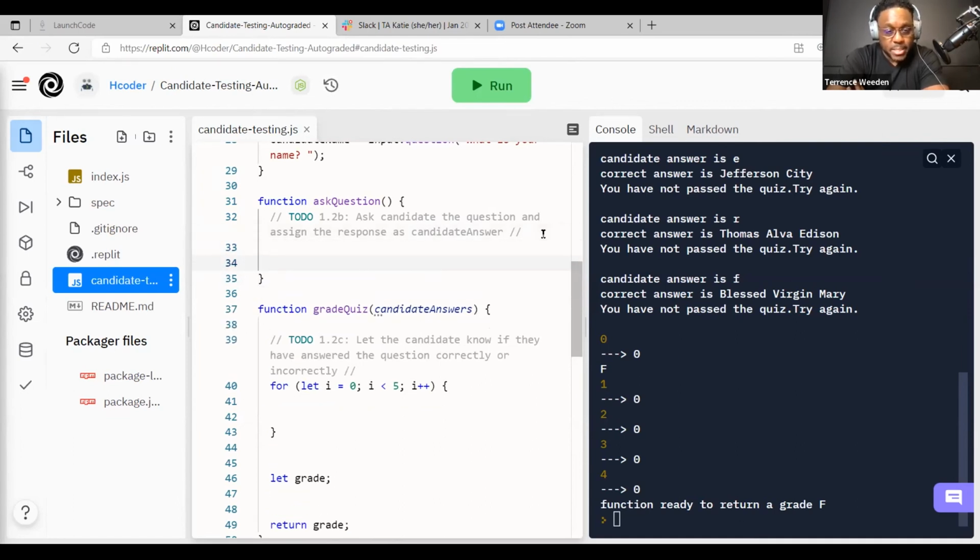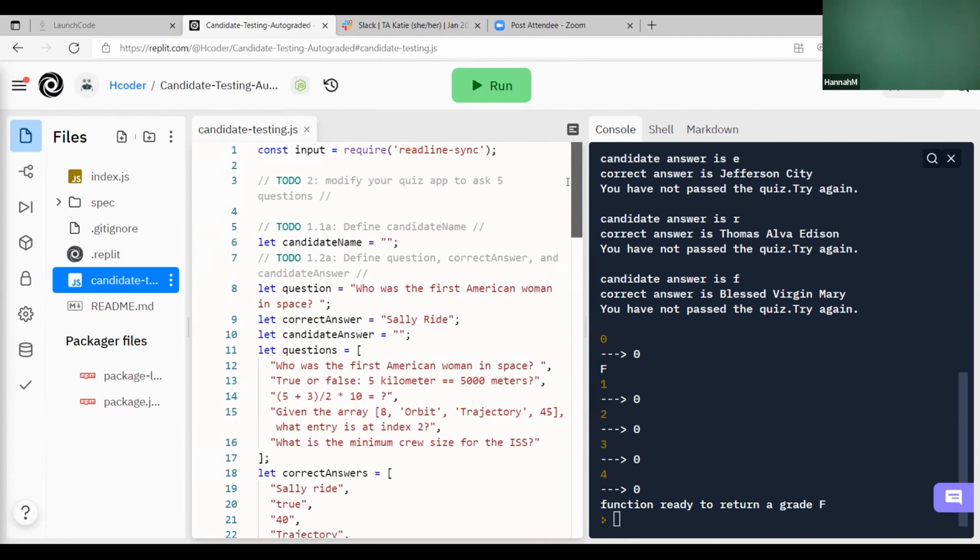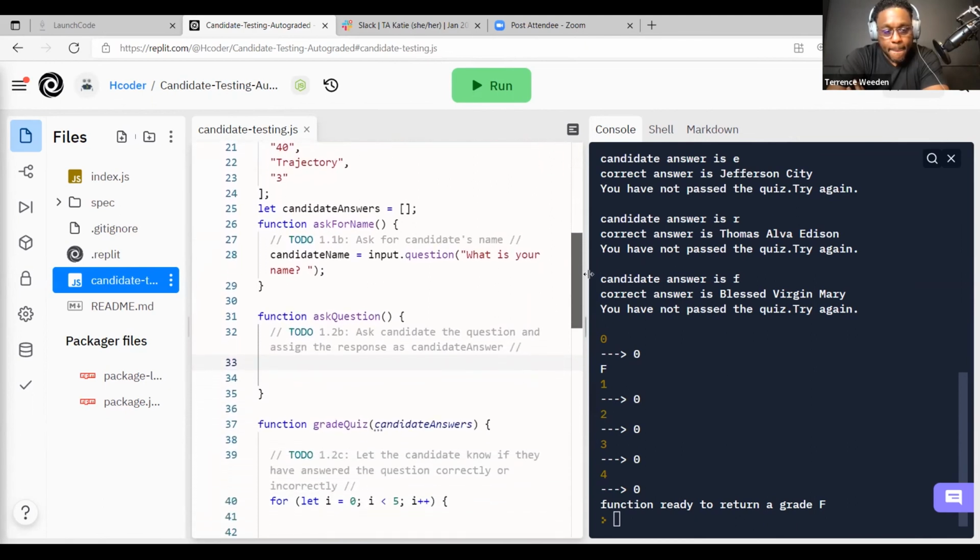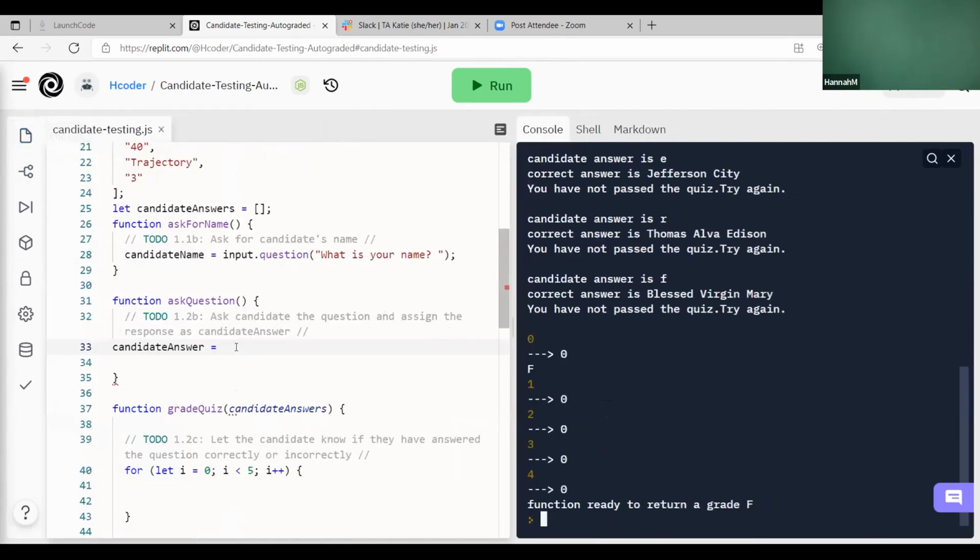Now you got to ask the question. What is the question? Who's the first American woman in space? Yep. So how do you write that? Let's input that question. But you got to store it in something. Candidate answer. Did it ask you to loop over this? What was the question? I want to make sure. Does it say you need a loop right here? No, you don't need a loop for this one because this is just a single question.